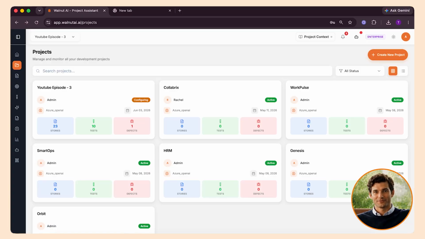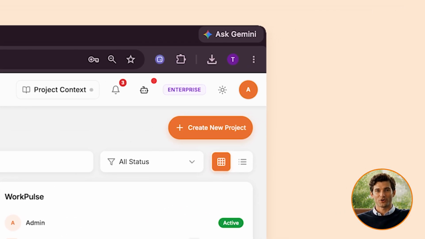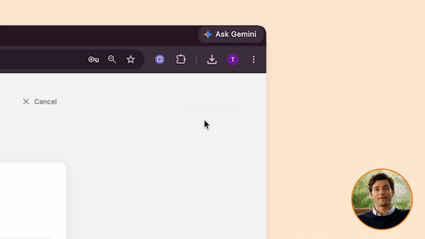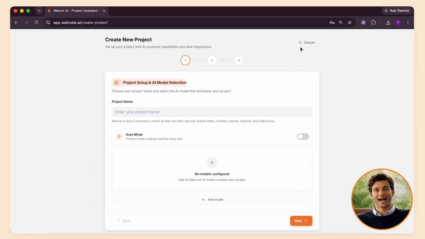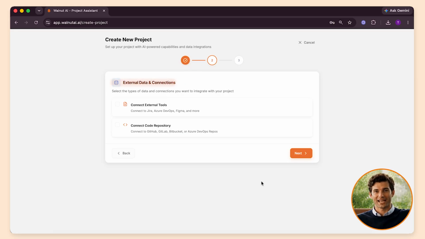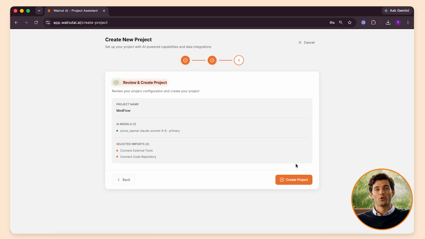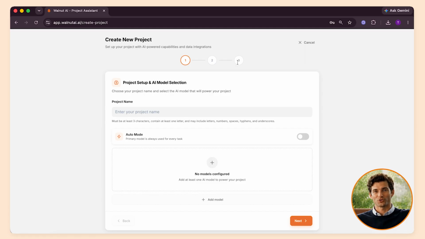Before we start, only admins can create a project in Walnut AI. If you don't see the option to create a project, check with your organization's admin to get the right access. To create a new project, click Create Project from the Project section. The setup is split into 3 steps: project setup and AI model selection, external data and connections, and review and create. Let's go through all 3.